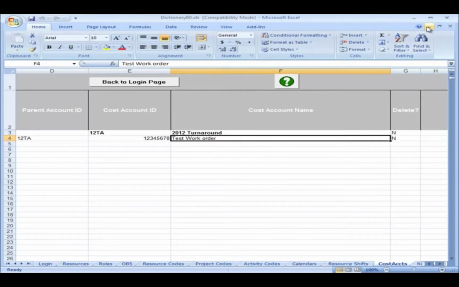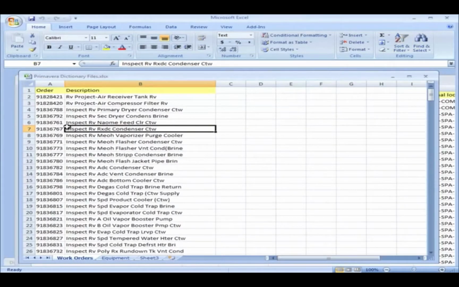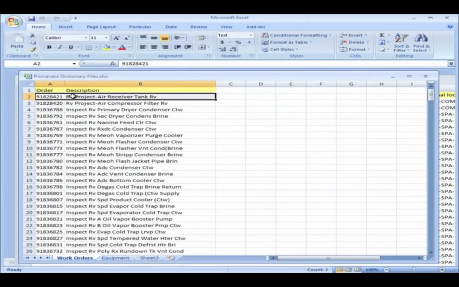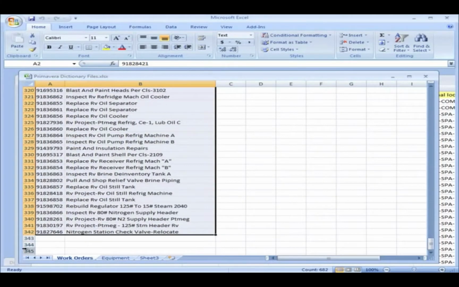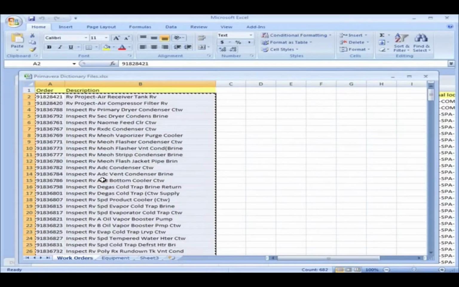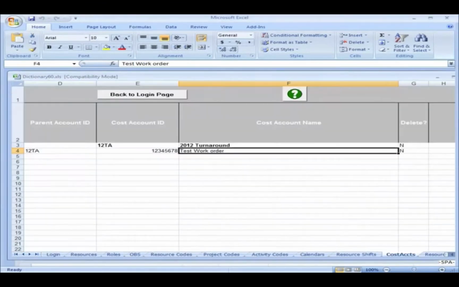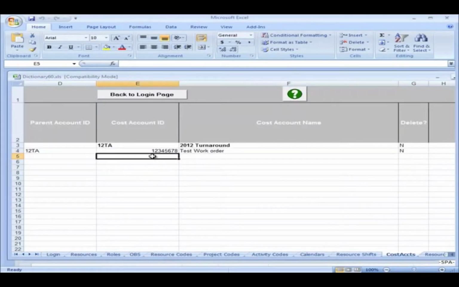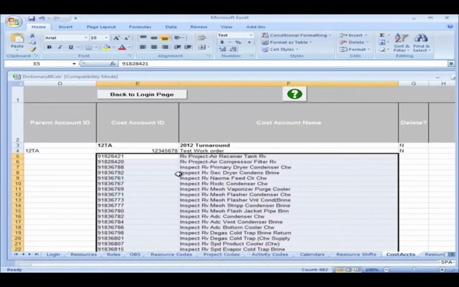So now that I see that the structure's here, I'm going to go to my sheet that I've been cleaning up off the IW38, and I'm just going to grab all of these work orders. There's about 340 something work orders here. I'm going to copy every single one of them. And then I'll come over to the actual SDK and I'm going to paste them here.